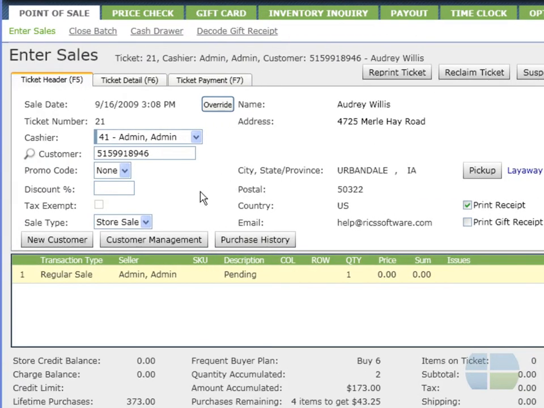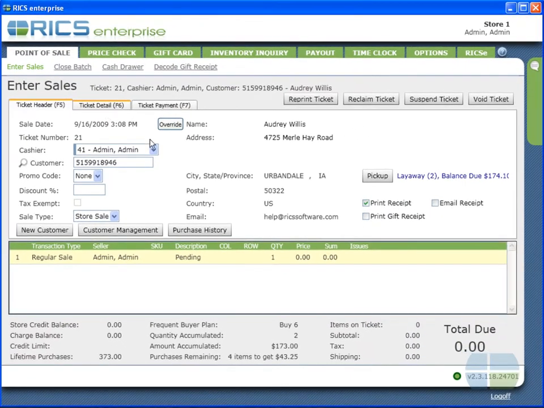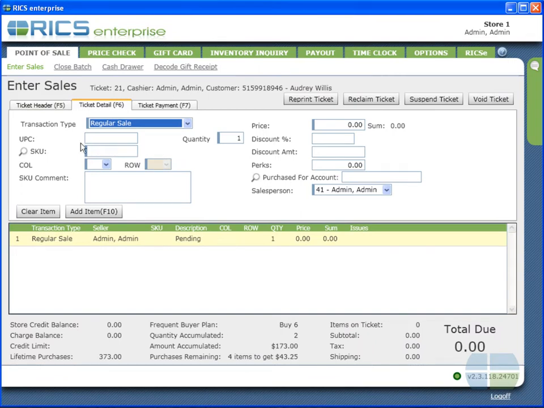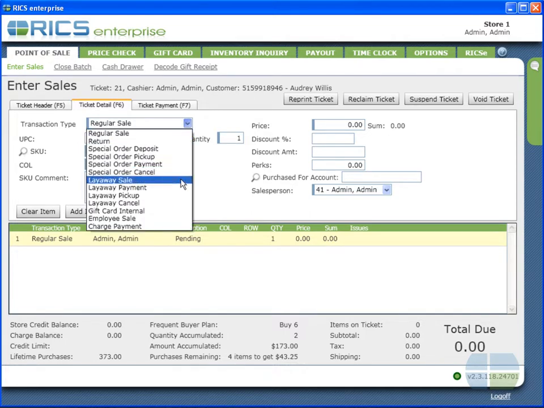Since we're going to do a layaway payment, we're going to click on the Ticket Detail tab up at the top, or press F6 on your keyboard. This brings us into the ticket detail screen. Transaction type is defaulted to regular sales, so we're going to click on the drop down arrow, and we're going to choose layaway payment.